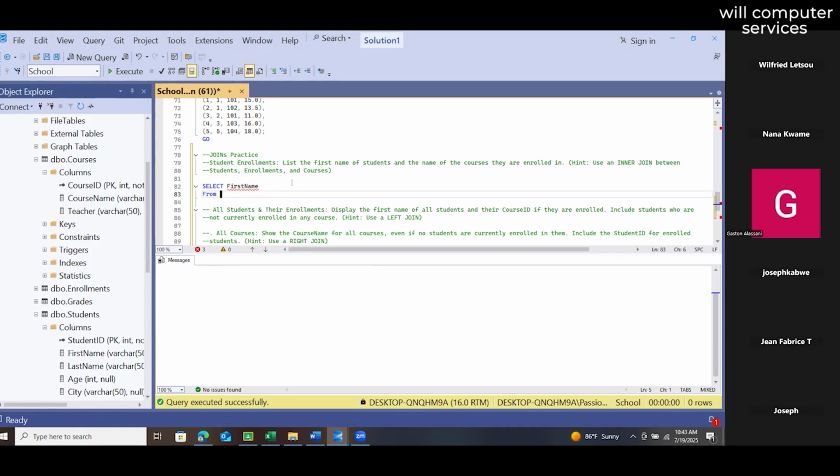And the first name, where is it? It's on students. Yes. So you will have student, with an S. When you type the name, SQL provides you with the name itself. It's the second one. So you can just click on it.